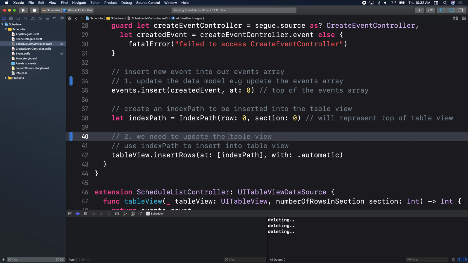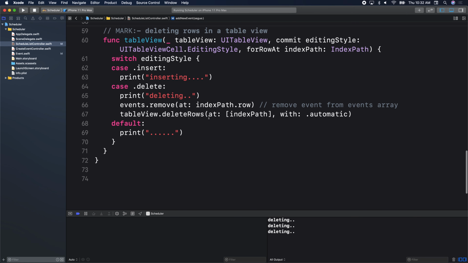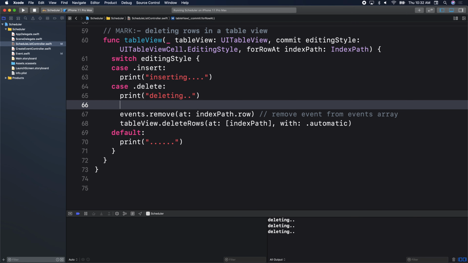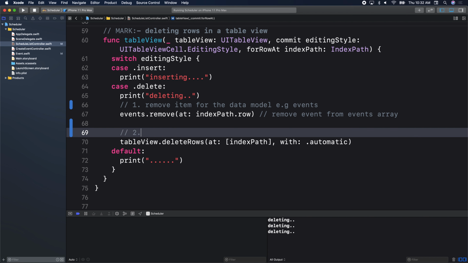That's fine. With deletion, we did the same thing. With deletion, we removed it from the events. If we go down to delete, we removed it here. So with deletion, one, remove the item from the data model, for example events. And second, update the table view.